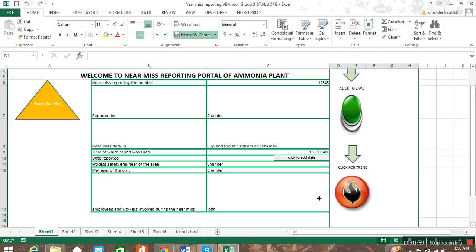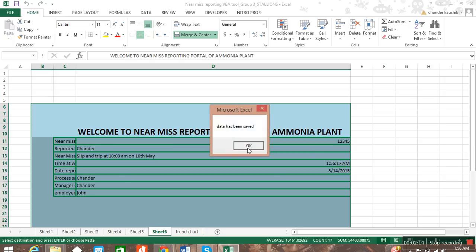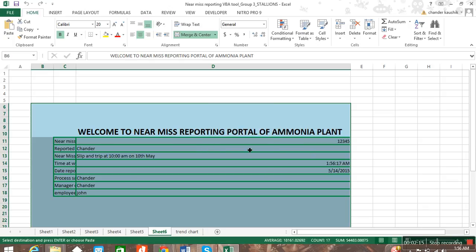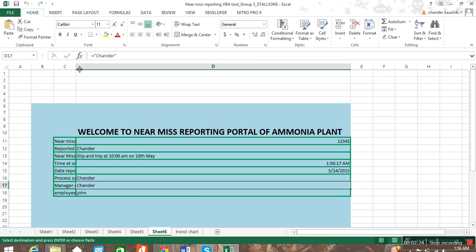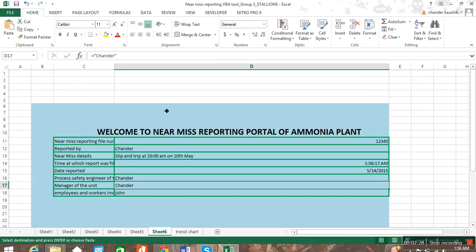And the next thing which I have to do is I need to save this report. So I have a button over here, it says click to save. So once it gets saved, it says yeah, there's data over here, do you want to replace it? Yes, I say yes. So the data has been saved, a message appears, and as you can see, all of the data are stored in this format. So it's having each and everything that I have saved over here.